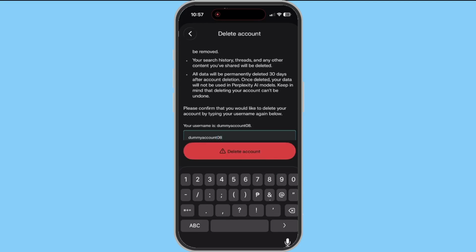After you complete the deletion, you'll typically be signed out and the account will be queued for removal. If you need help with billing questions or run into an error, check the app's help or support resources. Otherwise, that's all there is to it.